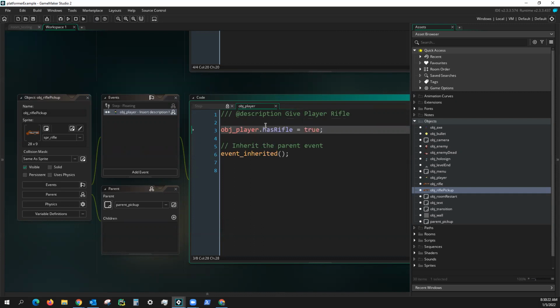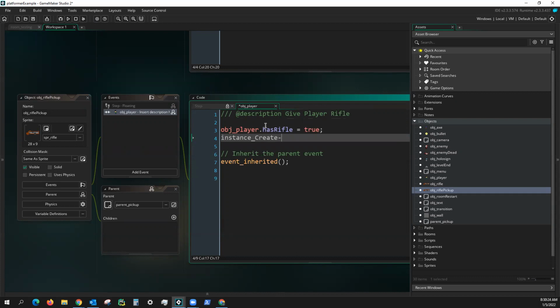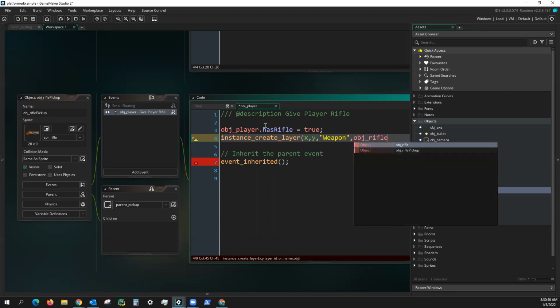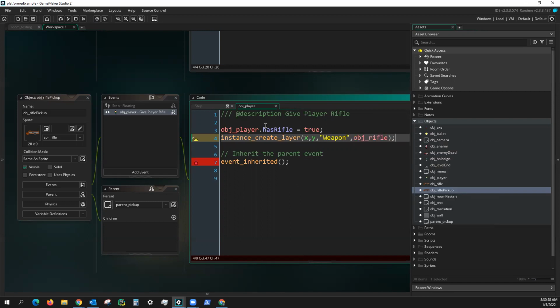They have now picked up the rifle, and I'm going to have instance create layer. I'm going to specify at this X and Y value. Kind of doesn't matter because the rifle in its own code throws it to where it's supposed to be. In the weapon layer, I'm going to have obj underscore rifle gets placed. So now the player is marked as having a rifle, and I throw them the rifle. Now that portion is good to go.